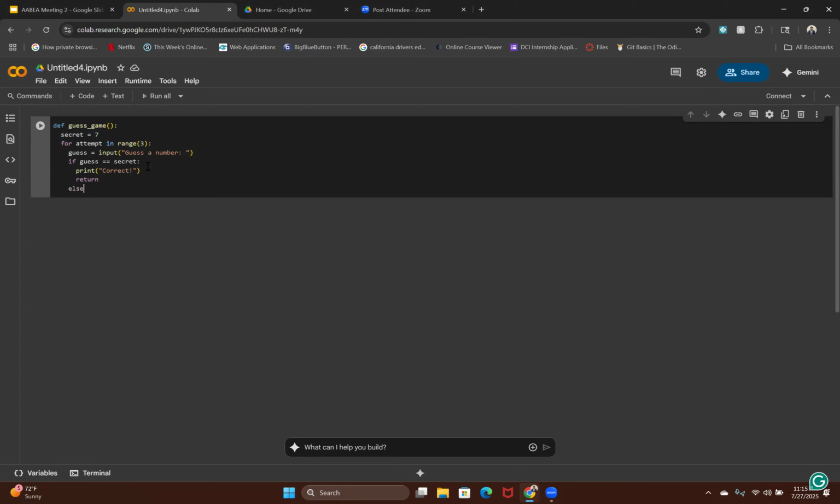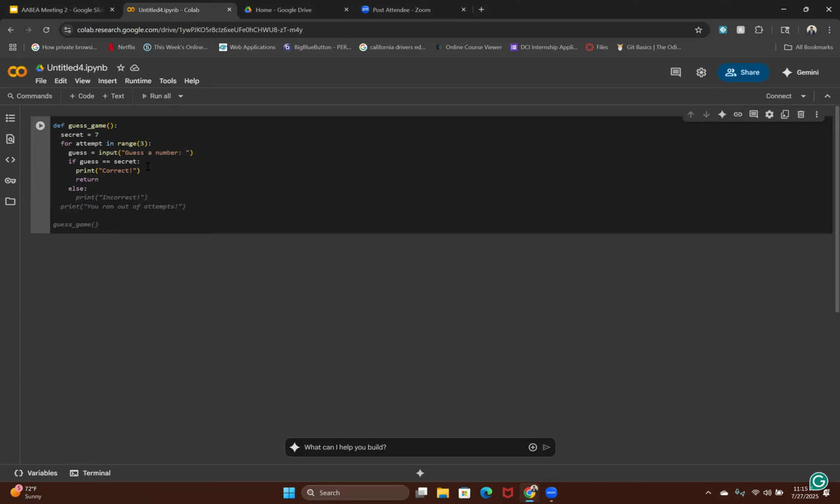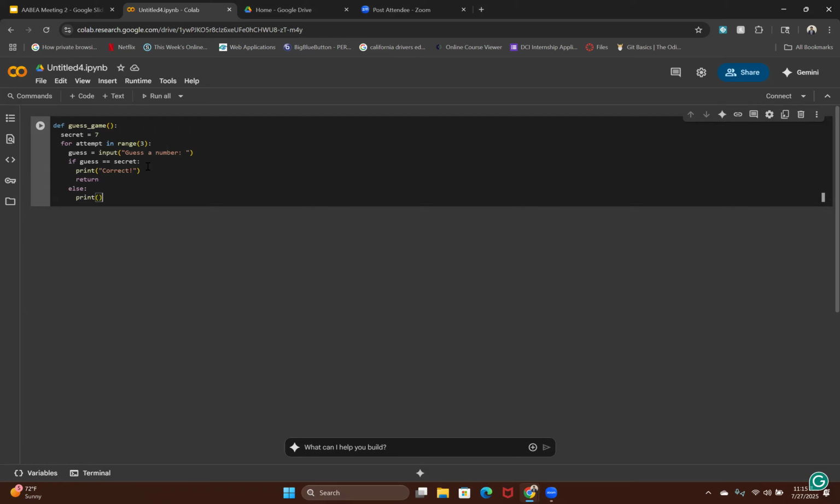And then we can write an else statement. If they don't get it right, we can print something like that was the wrong guess, right? And that's only for things inside the for loop, right?